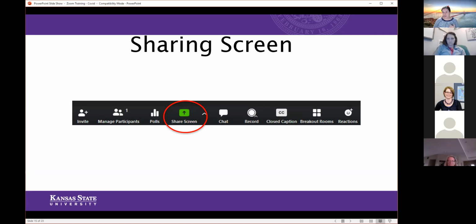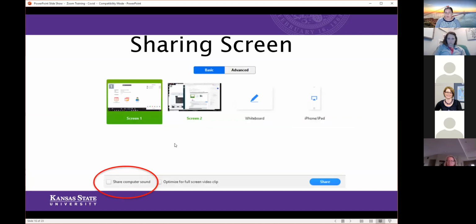So me and Janelle could not both be sharing our screens at the same time because I am sharing mine right now. If Janelle needed to share something, I would then have to stop my share screen in order for her or any of the other participants to share their screens. But for anything that requires computer sound, you would select the share screen button. And then there is a box down here that says share computer sound. So that's how I was able to share the breakout video with all of you and allow you to hear what was going on my computer.